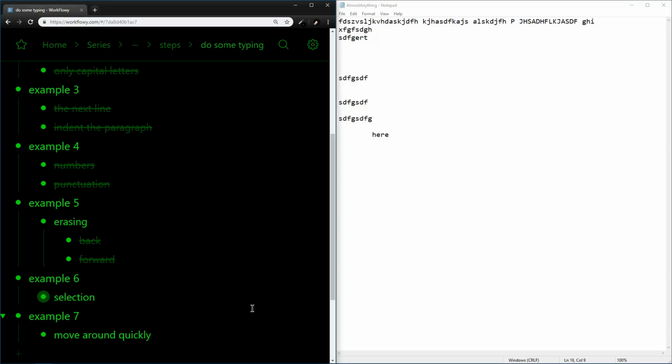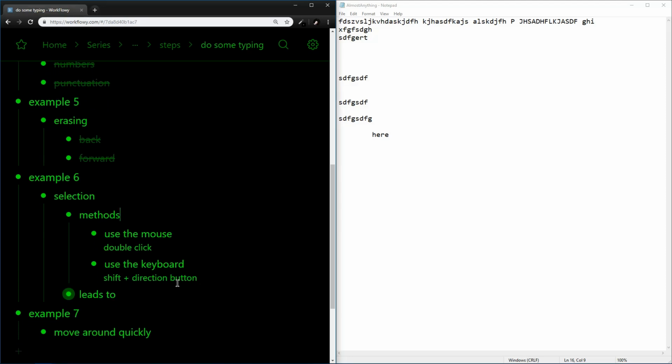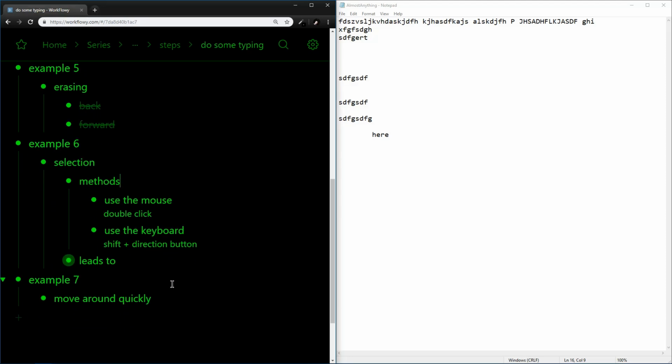So for selection, the reason we have selection is because it can become tedious if you only edited one letter at a time. We don't have to do that. We can select a whole word. So there's two ways to make a selection. One is to use the mouse, the other one is to use the keyboard.